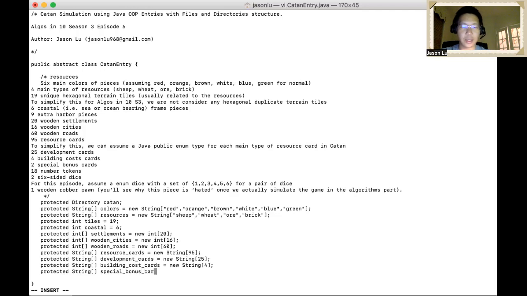It's really just nice to have. We're not going to use it much in this episode, but it's nice to have. And of course, very important, the 16 number tokens. So I'm going to do the following. Protected int array tokens equals new int array.